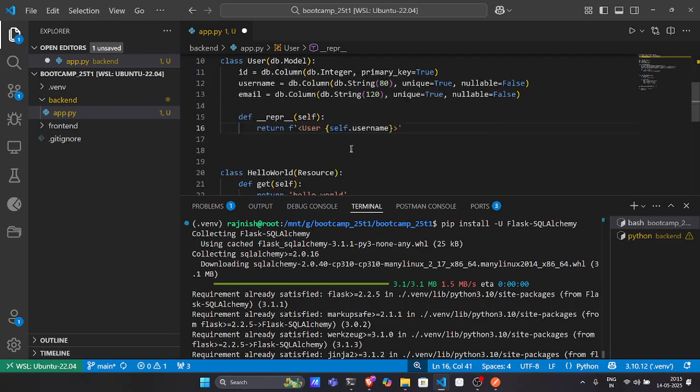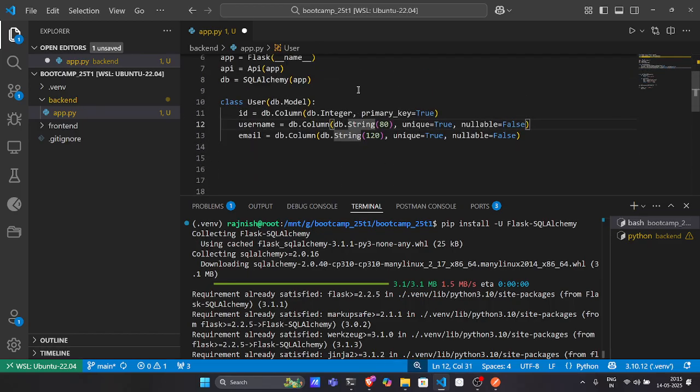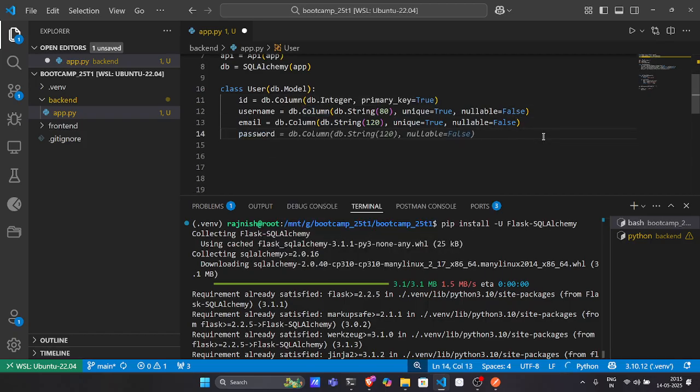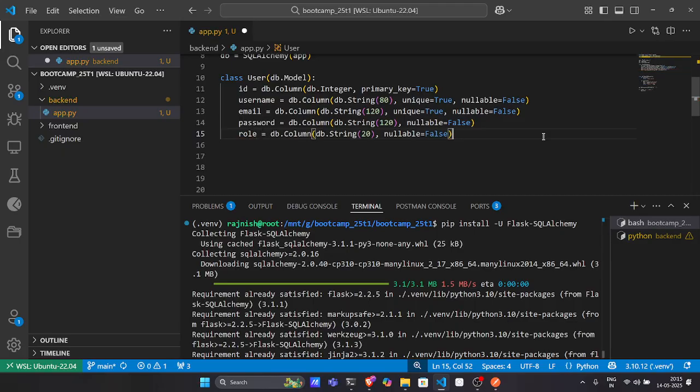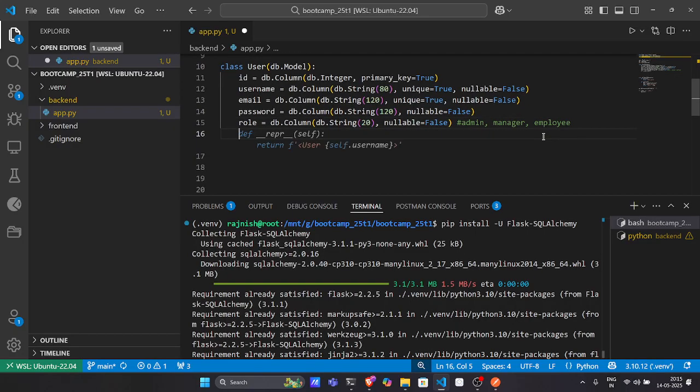db.Model. We need ID, username, email. We need to store the password. We need a role for the user. So user can be admin, manager, employee. And then admin, we will have to create it here in the app itself.